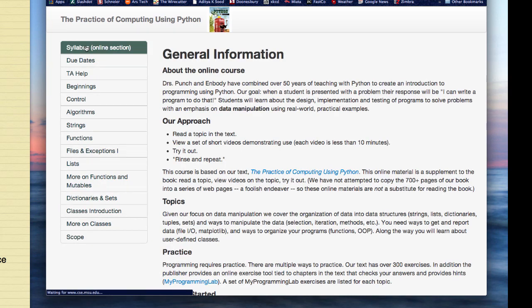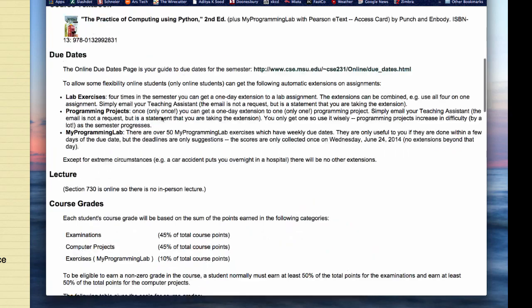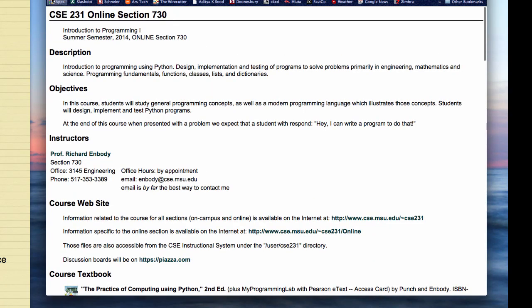And there is a syllabus. It's a standard looking syllabus, got all the good stuff on there. Take some time and read it and pay attention to things like the rules on collaboration.